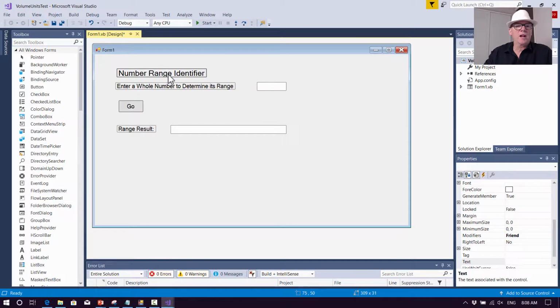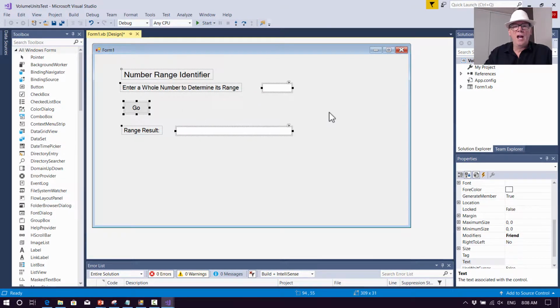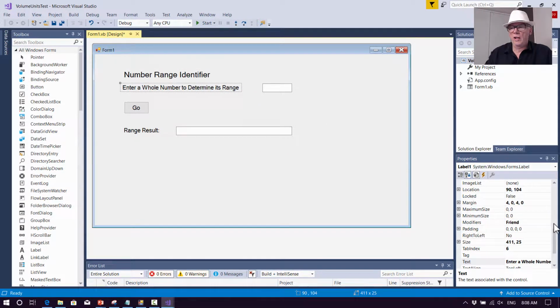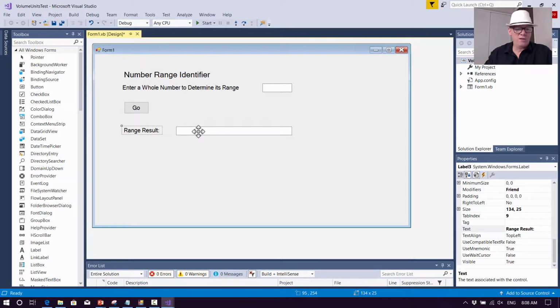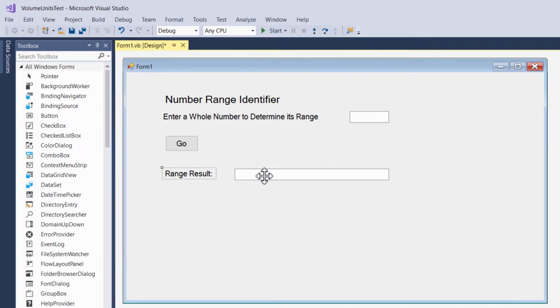All right, so that's going to give us most of the stuff we need. And you can see we can just change the wording of the labels down in their text properties. And this one here, we need three of these. We needed one for area, one for surface area, and one for volume.